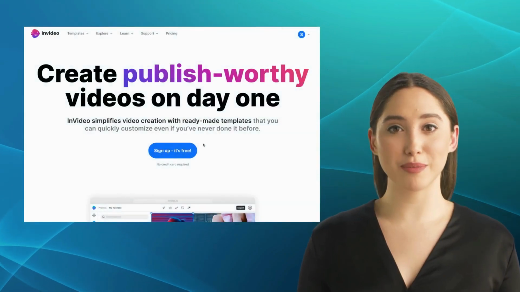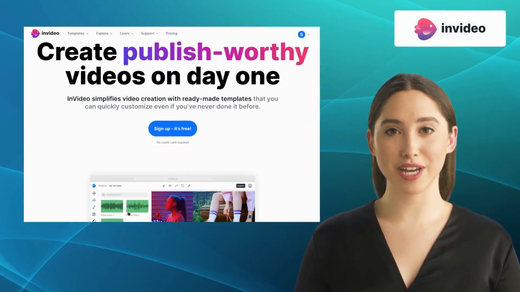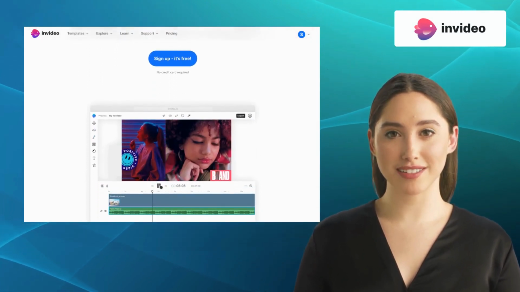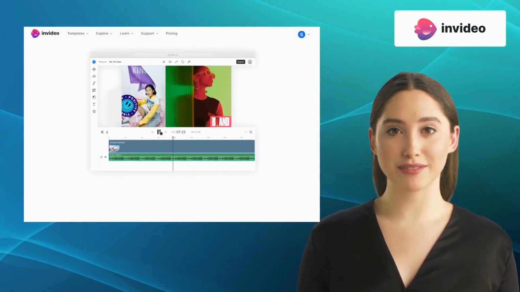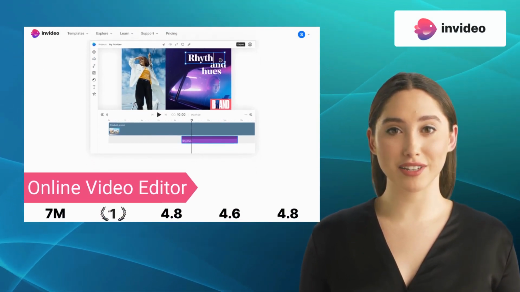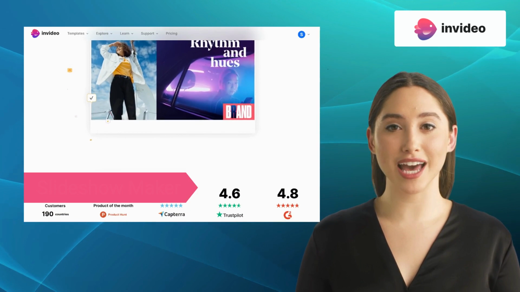Last but not least, we have InVideo. InVideo is a versatile video creation platform that offers a wide range of templates, effects, and editing tools. It offers features like Video Ad Maker, Online Video Editor, Slideshow Maker, and social sharing.